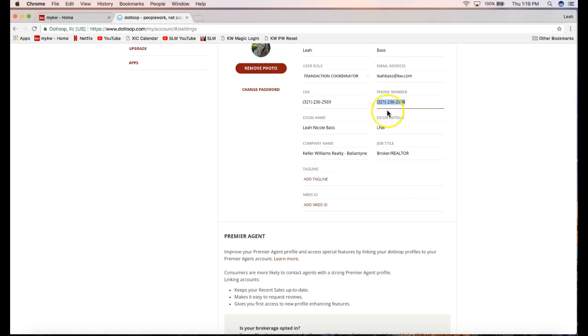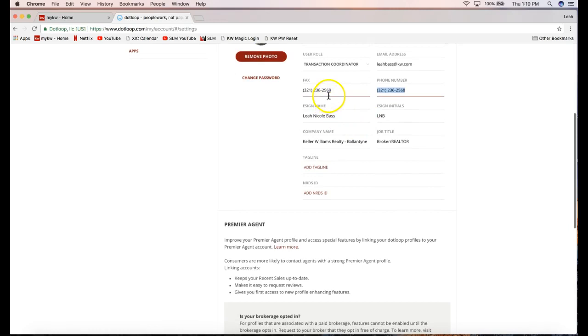All right, and if you're done with that, let's go ahead and come down to your e-sign name and e-sign initials. This is how you'll be signing all of your forms. So if you sign your name with your middle initial or middle name, you can add that in here. You can alter how you want your e-sign name and e-sign initials to display. Any forms that require your signature, this is how it will auto-populate.